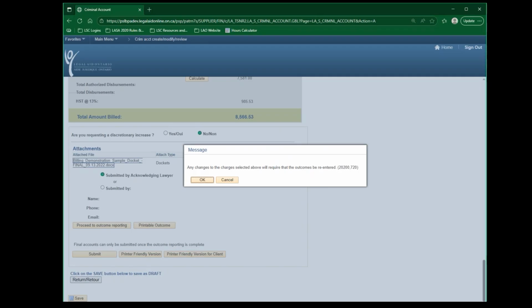If no plea entered is selected, and if a bail hearing has not been billed, you will receive a message that says, based on your selection, outcome reporting is not required, and you can continue with submitting your account. If no plea entered is selected and a bail hearing is billed, bail outcomes will still be required.